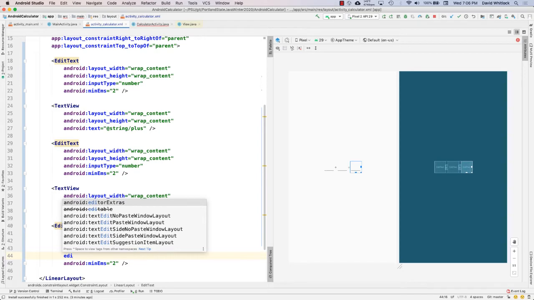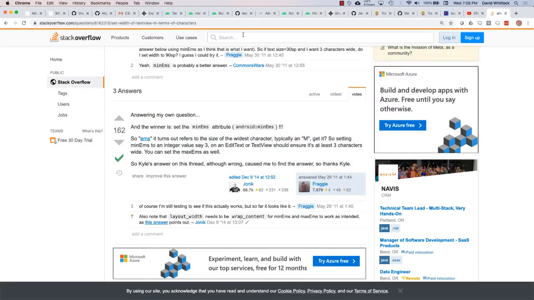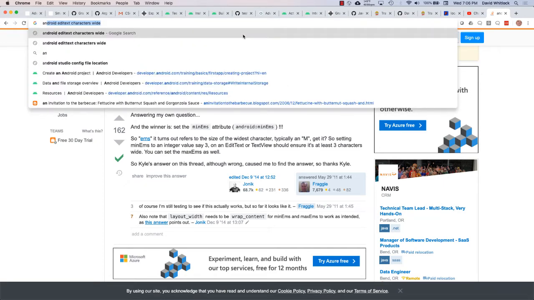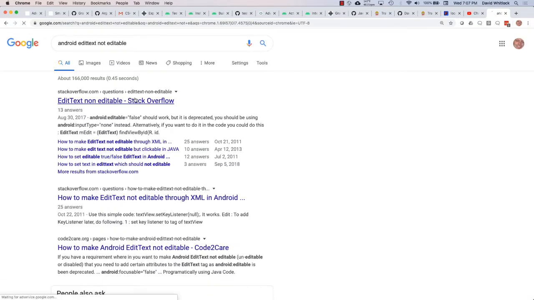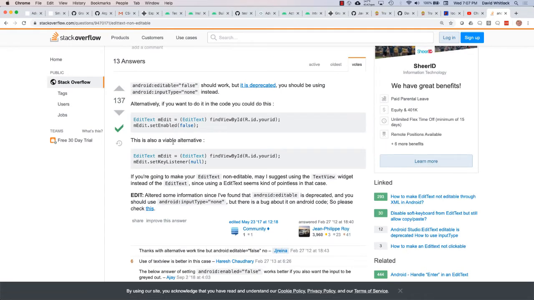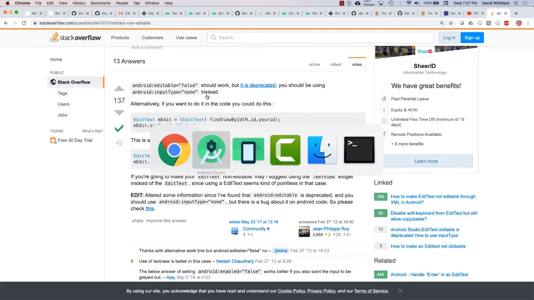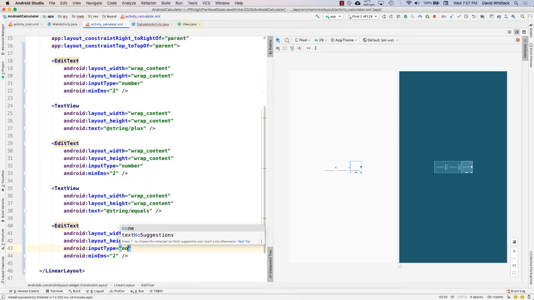Oh wait, editable is deprecated, so how do I do that? Android edit text not editable. The deprecated should be using, oh, input type none. Okay, that's cool. Input, no, input type is not number anymore. It is none.